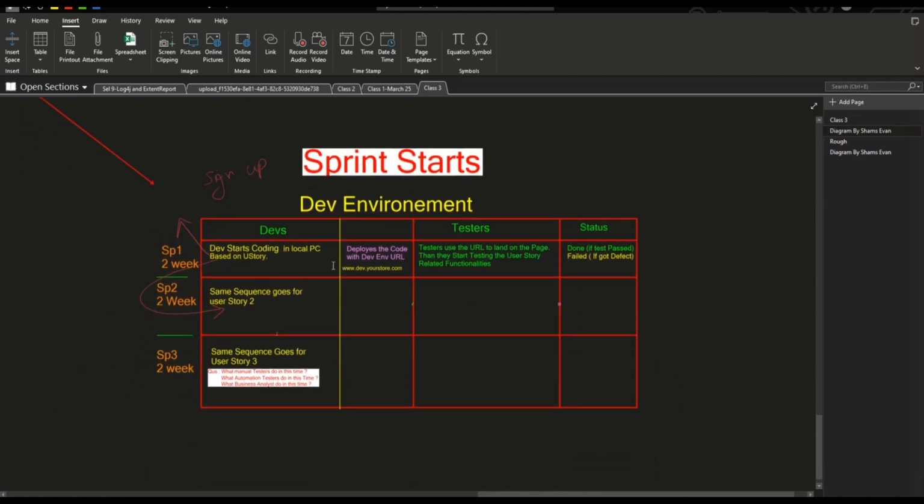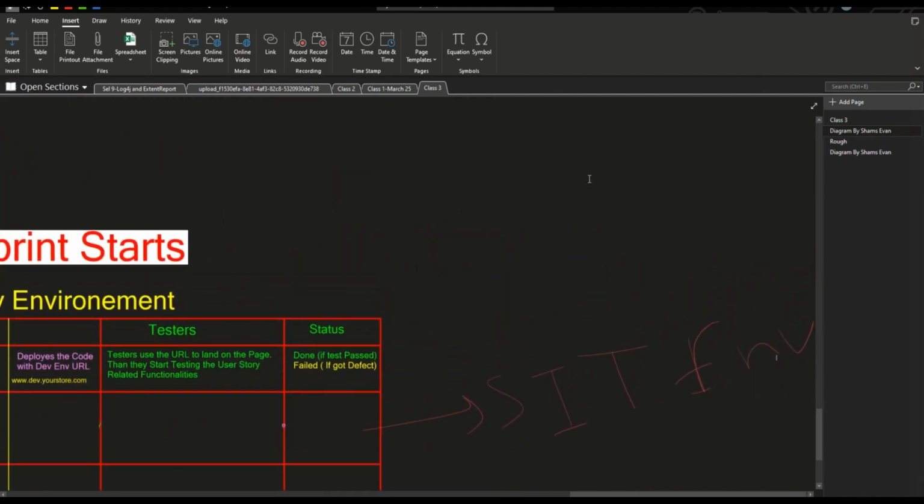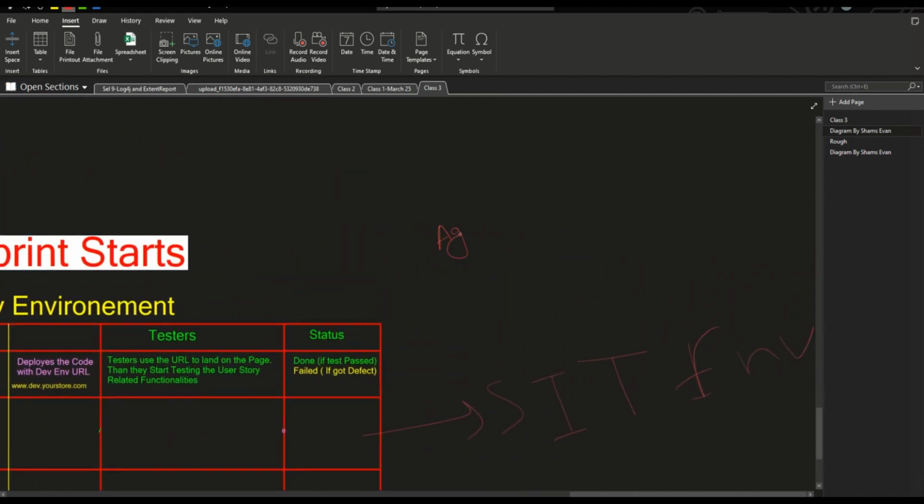And after this phase, what comes? After this phase, we have our SIT environment. So what is this called? I hope I mentioned that this way, where all the team members work in parallel, is called agile methodology. This is called agile methodology. It is completely new, but before that, we had waterfall.